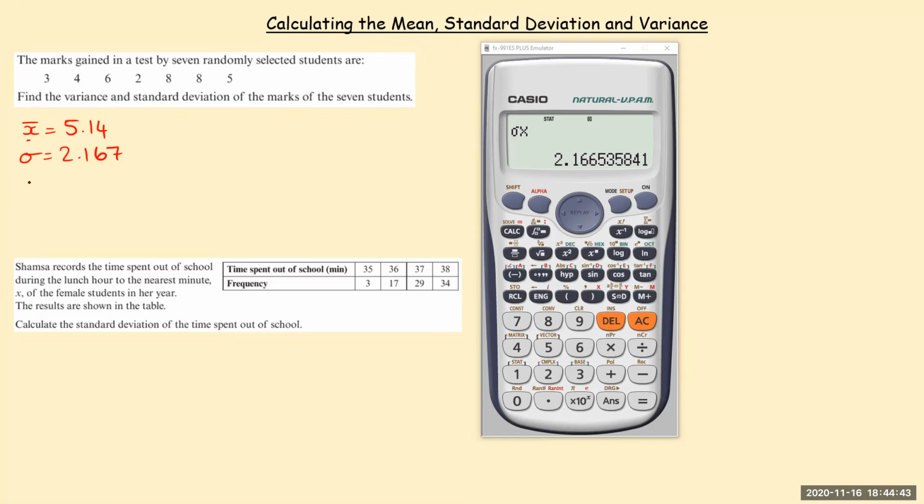To get my variance, I just need to square that. So if I just do that squared, that tells me it's 4.69. So 4.69, and that's it. So that's how we can get those.